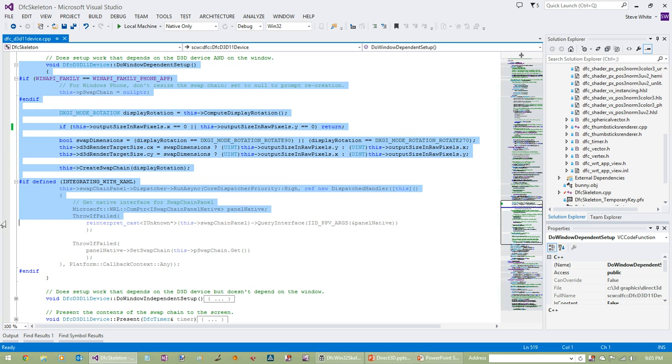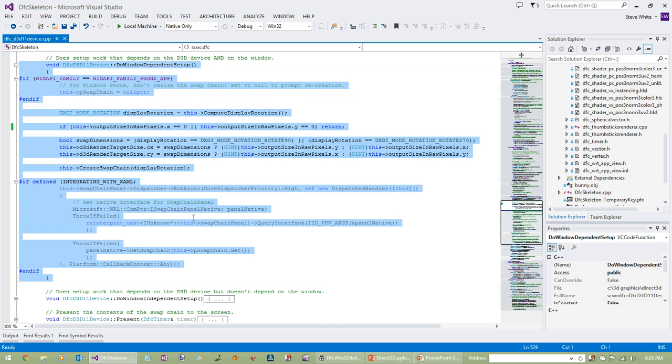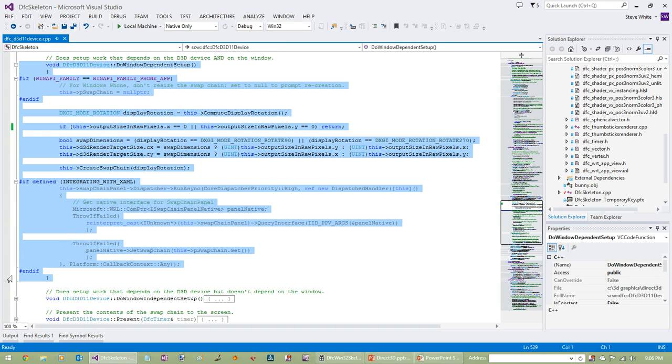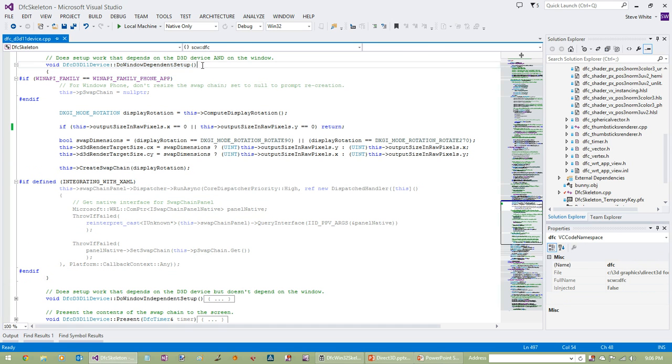This is the function that we'll talk about, but there is a call in the middle to a really long function that's going to take a while to talk about. So I'll just go into the most important bits in this video. We can always fill in the blanks later. This function is called do window dependent setup.